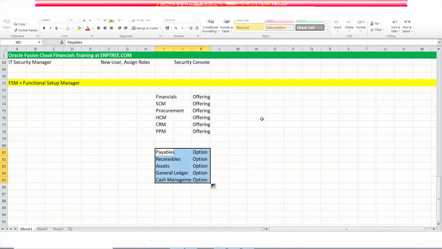So Lakshman, the instance which we are using, is it a SaaS instance or a PaaS instance? SaaS only. For training, we don't get PaaS, only SaaS. It's a cloud instance under SaaS. Any other questions?